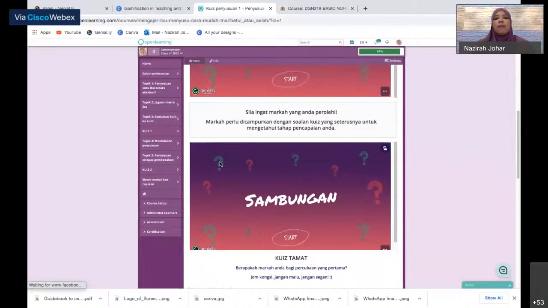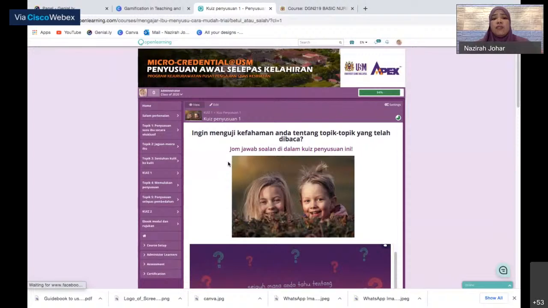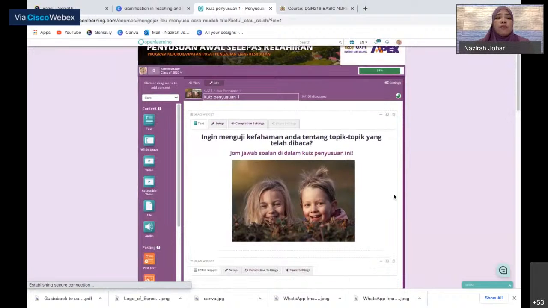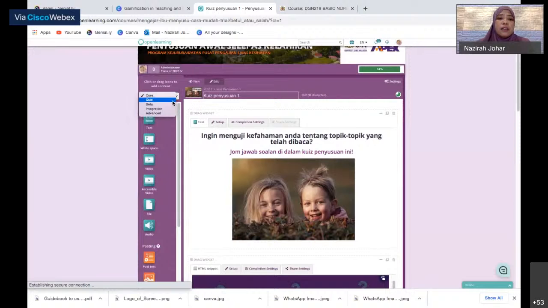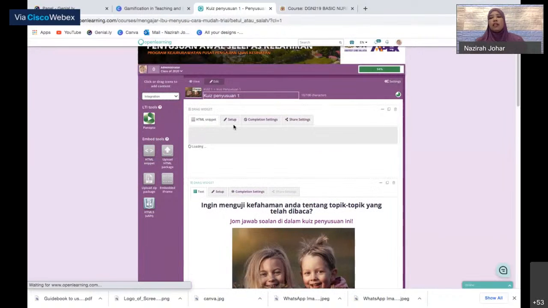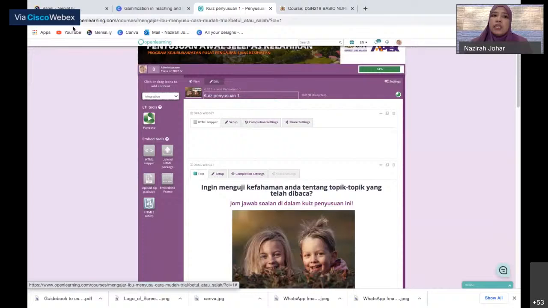So this is very easy. If you want to include this game inside the open learning platform, either it is the micro credential or MOOC, we just have to click edit and then put here, we put integration, and then we choose HTML snippet and drag and drop anywhere we want to put. Then we go to Genially and click the share button, then paste it here. So it's very simple. To share Genially is very, very simple.